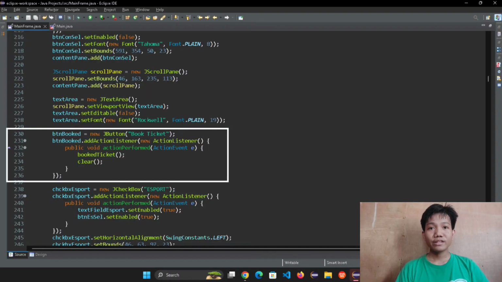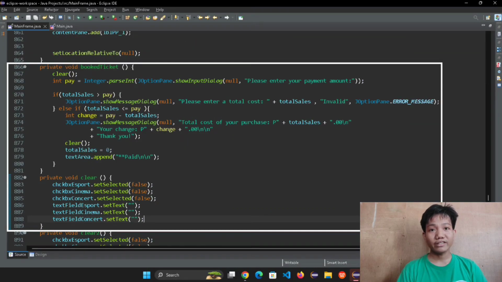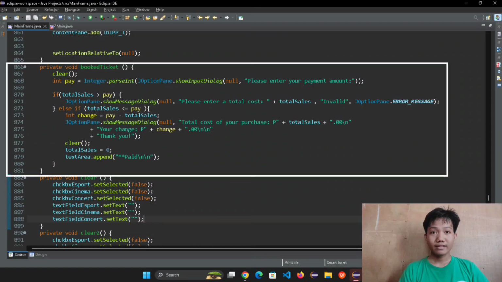So first, it begins with a JButton named BTN book with the label book ticket. Then an action listener is attached to this button, which defines the action perform method. Inside this method, two functions are called: book ticket method from line 866 to 881 and clear method from line 882 to 889. The book ticket function is private and performs several tasks.